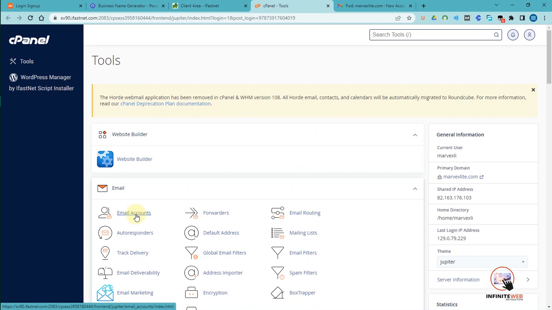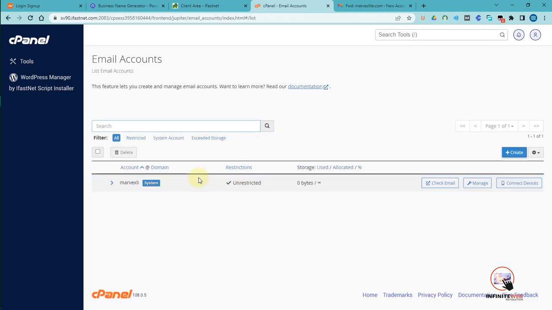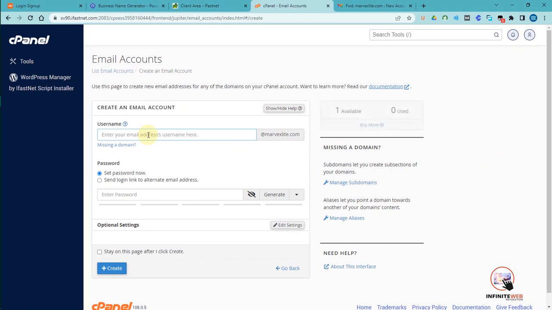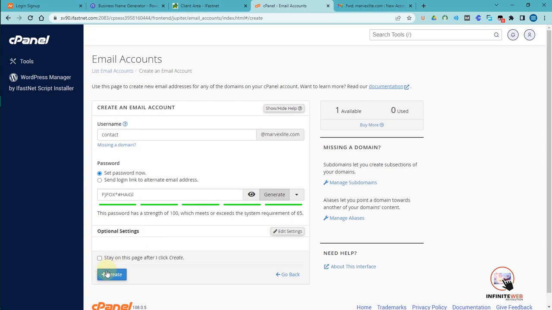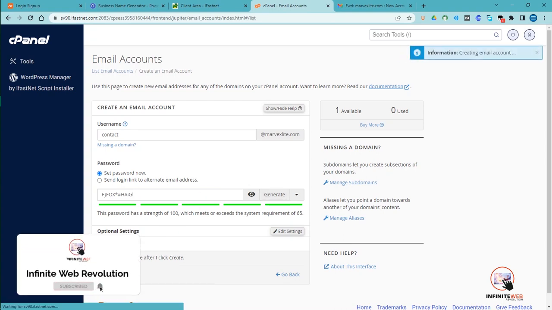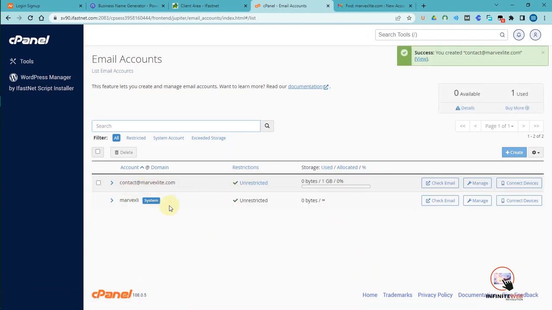we have email accounts. Whenever you start up, first of all you can create an account. Let's say this is Mavex Lite. You can create an account, so I can put contact@mavexlite.com, enter a password or click on generate. So that's it. This email now is valid.